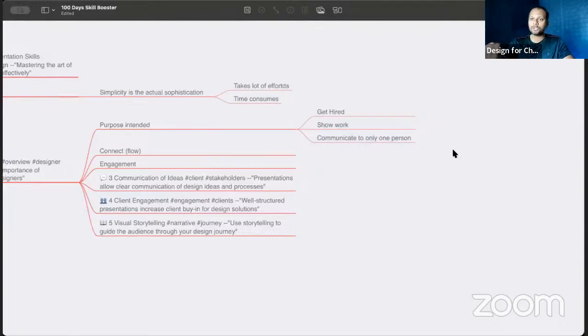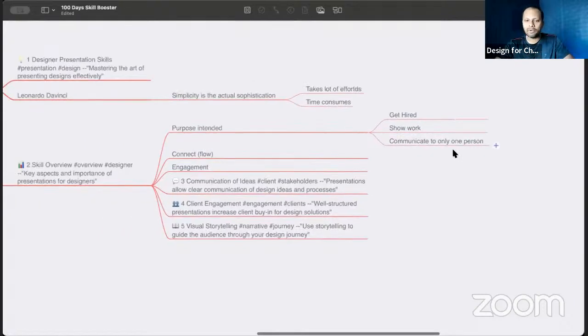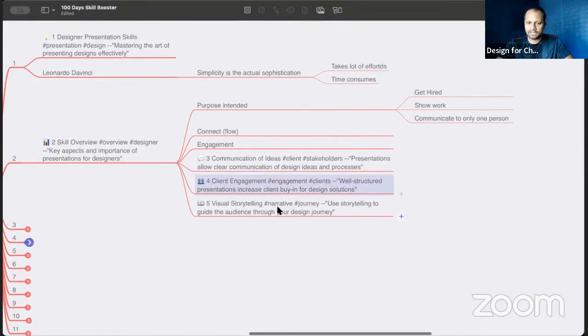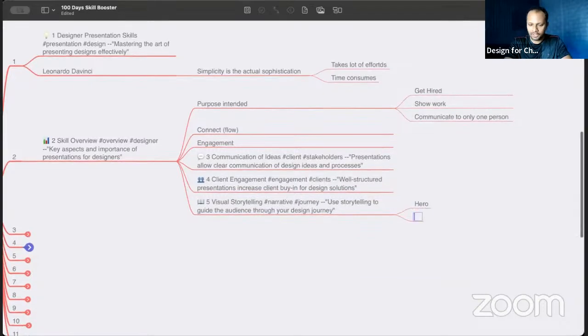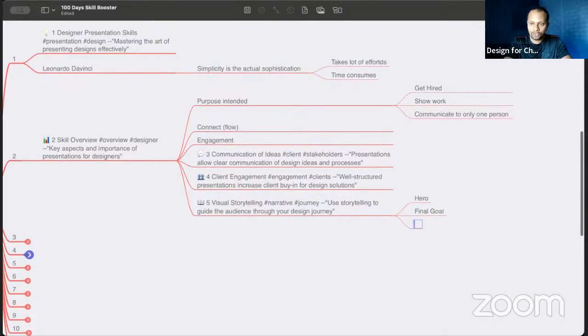Let's come to the tools part later, but I'm making you understand why it is so vital to get this part first. Then comes client engagement, then visual storytelling. You can use storytelling to guide the audience. I'll take a separate skill on how to build a story for being a designer. If you're building a story, you need to have a hero. You need a final goal, what your hero is going to achieve. And you need to show, after your hero reaches the final goal, what is the afterlife.